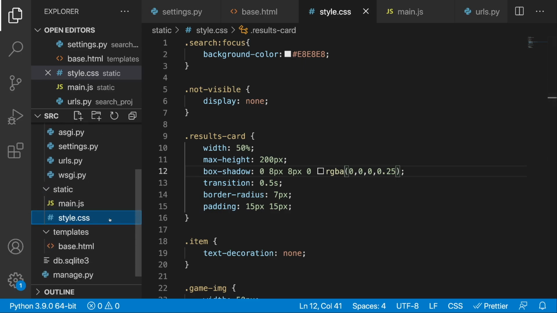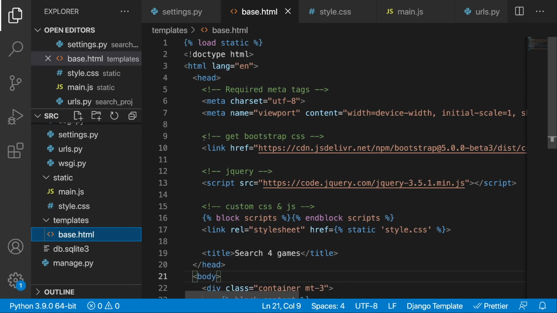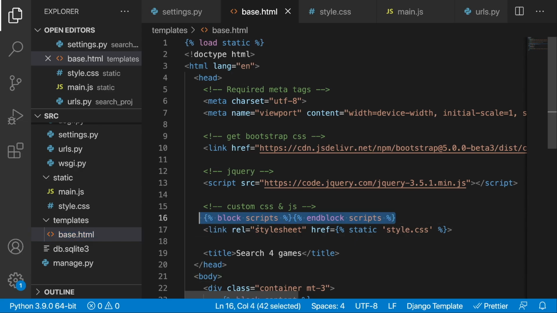Right now what we need to do is to jump into base.html, and over here we have get bootstrap CSS in the head, and we have jQuery because we will be using the jQuery Ajax method. We have custom CSS and JS. Over here, we created our first block and we named it scripts. Here we will provide a script for the template that actually needs the script. In our case, this is going to be the main.html file, and we will link in main.html this main.js file that you see in the static directory.